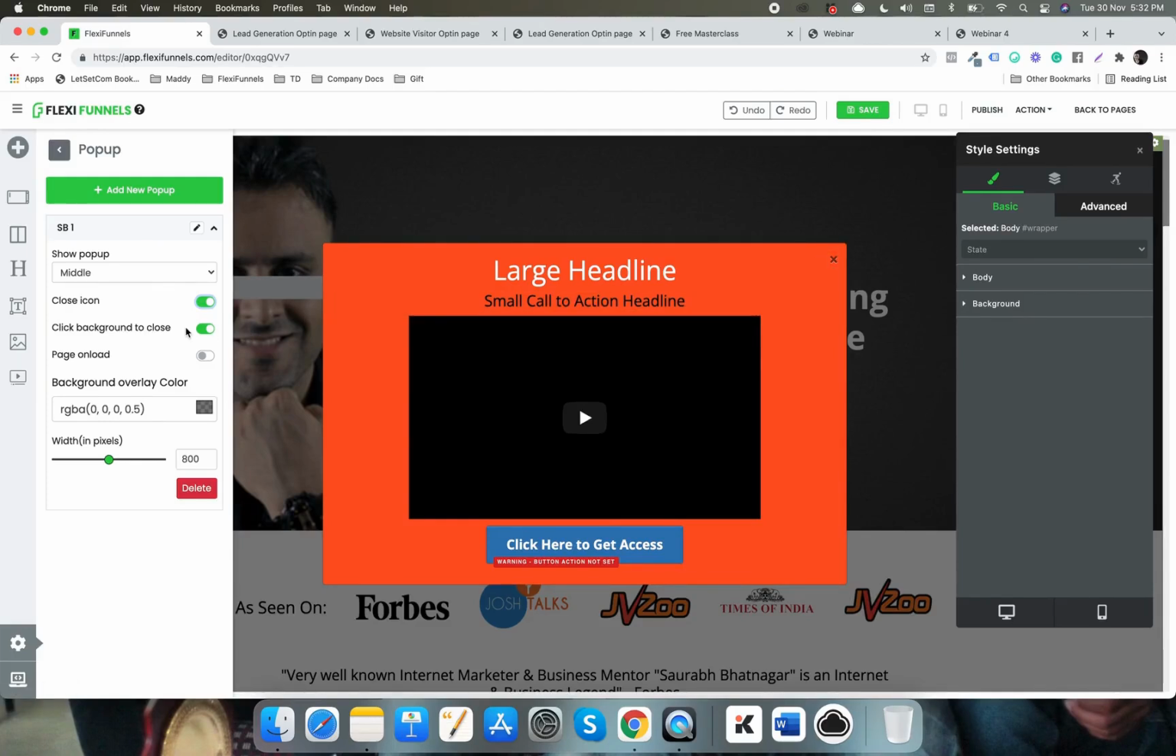Let's suppose, is it allowed for the users to click anywhere in the background and the pop-up should disappear like that? Or you only want it when the users click on this cross icon, only then the pop-up should disappear. So let's suppose I don't want to show this icon, and I am enabling close. Click background to close. So if I click outside also, the pop-up is gonna close, okay?